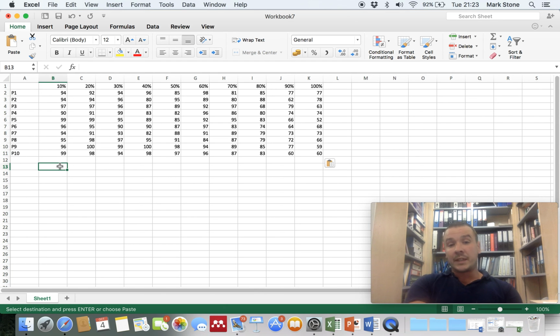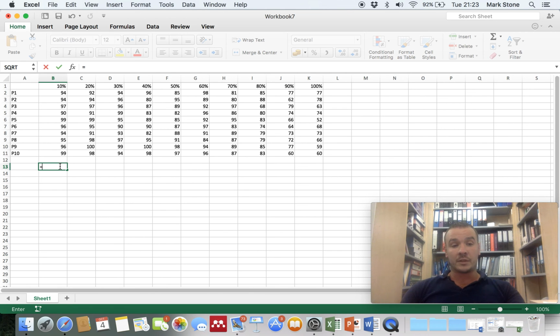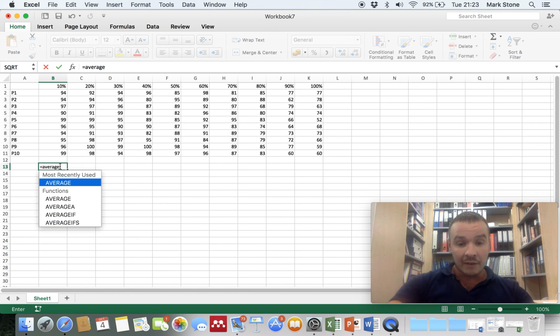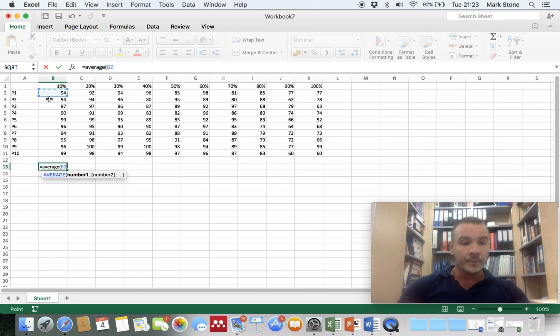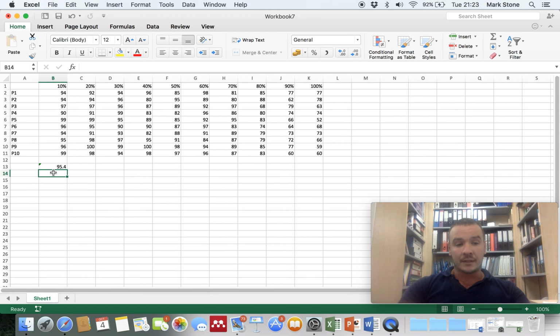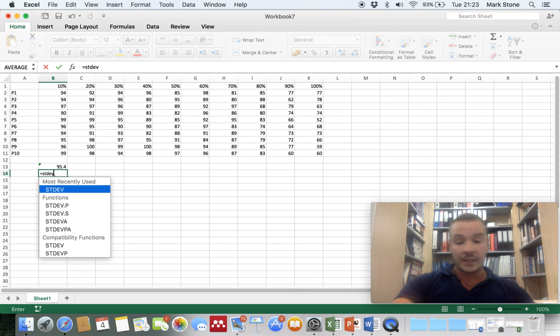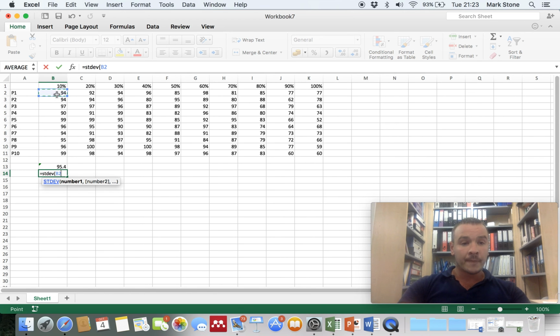First thing I'll probably do is calculate some means for each condition. So just a reminder of how you do that using the functions in Excel, which I'm sure you remember: equals average, open bracket, and then just select all of that data for the first condition, close brackets, and press enter. And equals STDEV for the standard deviation, and then again in brackets just select all of that data.